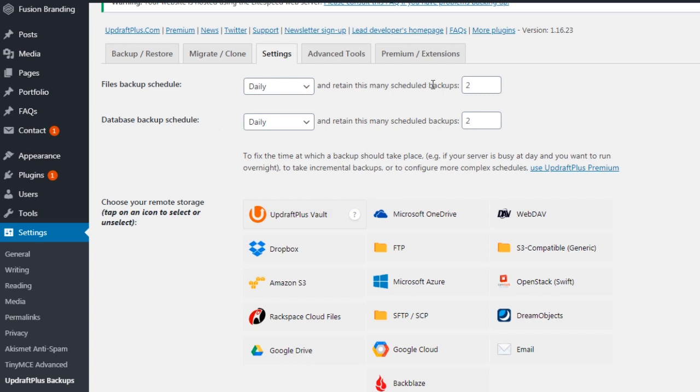And then it says, and retain this many scheduled backups. So what that means is, let's say that I want to retain 10. It will back it up every single day for 10 days, and it will keep at least 10 days worth of backups. Bear in mind that if you don't have a huge amount of space in your web hosting account, that could pretty much eat it up really fast. So you might want to do something like 5. Now, database backups are actually not that big, so you could do something like 5 or even 10. So really up to you in that case.